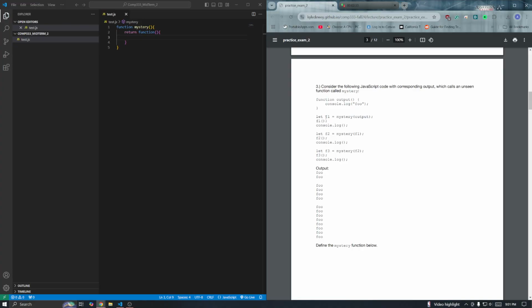Mystery takes in a parameter, which is our output. Output is a function that calls console.log foo. When they call the returning function, it takes no parameters. So when I call f1, it just calls that function twice. Weird. That's what it looks like, so it calls it twice.